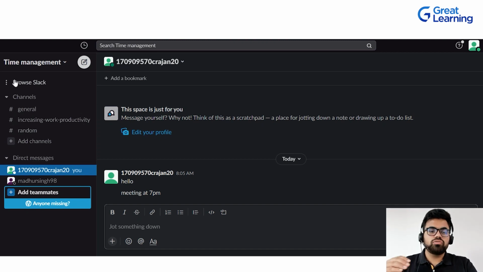Slack consists of three major things, that is called channels. Number three is direct messages. Number four is Slack Connect. Since I'm not working on any collaborations with any external stakeholders, that particular tab is not being shown. Otherwise, you would have another tab here stating Slack Connect.